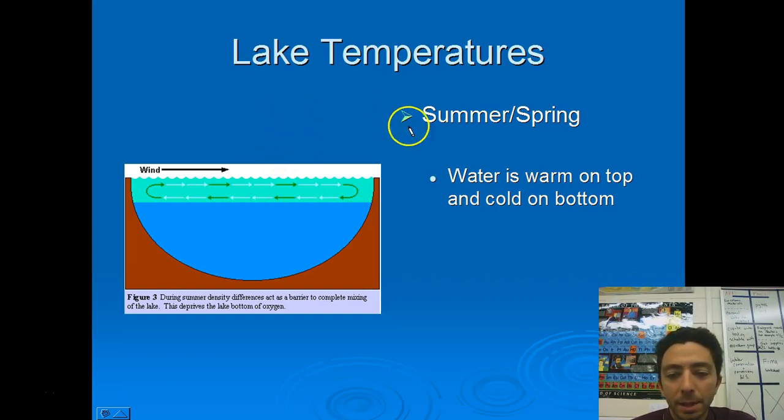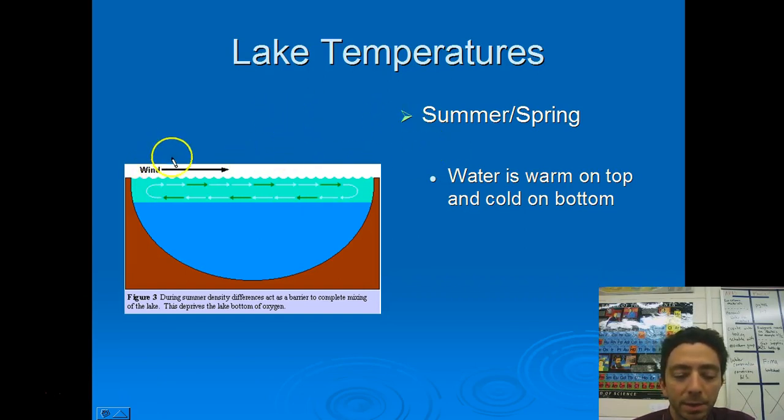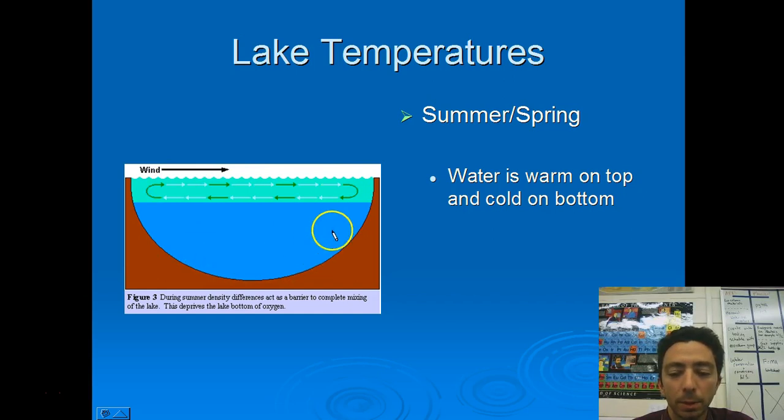A couple things. In the summer and the spring, you get a lot of heat on the surface, and so it just kind of cycles along the top, where you don't get anything going down into the thermocline or the hypolimnion, and so you end up with a buildup of dead stuff along the bottom, nutrients and the like.